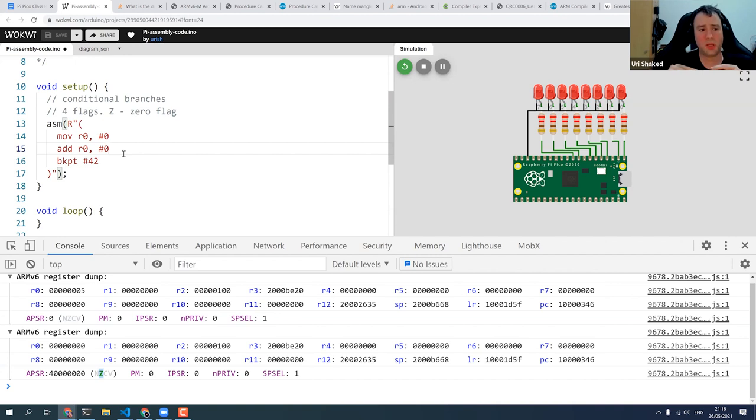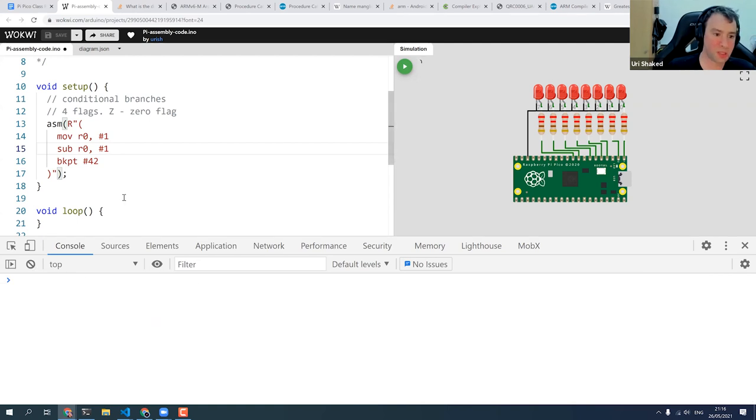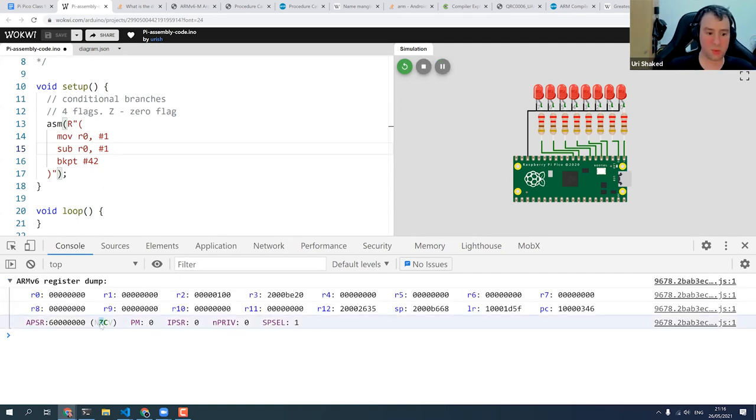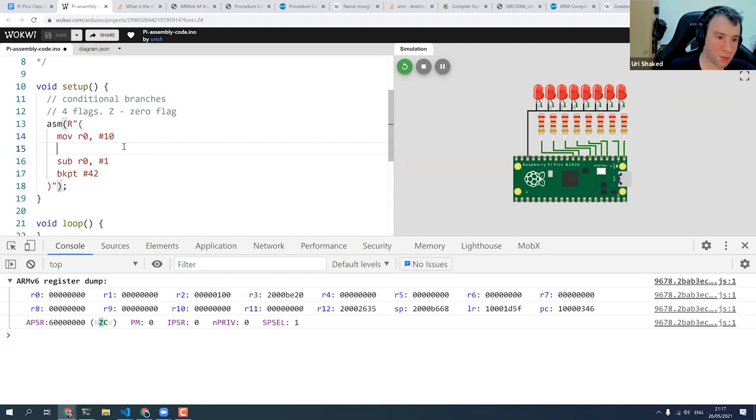And this can be useful because if we have one in R1, and then we subtract one from R0, we can check if the result is zero. You can see that now we have this zero flag set. And we can take advantage of that by initializing, for instance, R0 to 10. Then every time we subtract one, and then print the result, we want to go back only if R0 isn't zero. So for that, we are going to use a conditional branch.